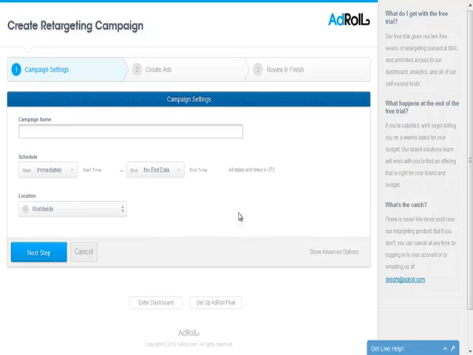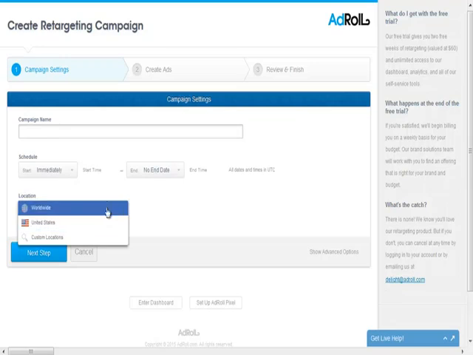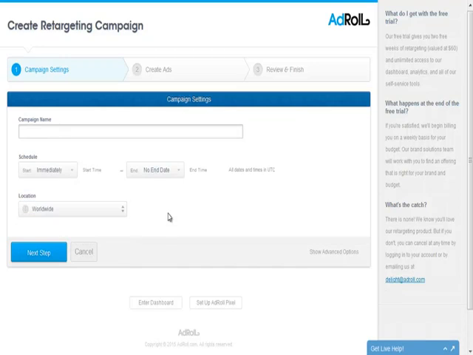But for this first one, you just want to put your campaign name in here, and then schedule the time it starts and the time it ends. Here you can either say worldwide, United States, or custom locations if you want to dive deeper into different parts of the US. On this one, they don't have the ad budget, but all the other campaigns you do moving forward will have that ad budget, so we'll jump over to that in a second.